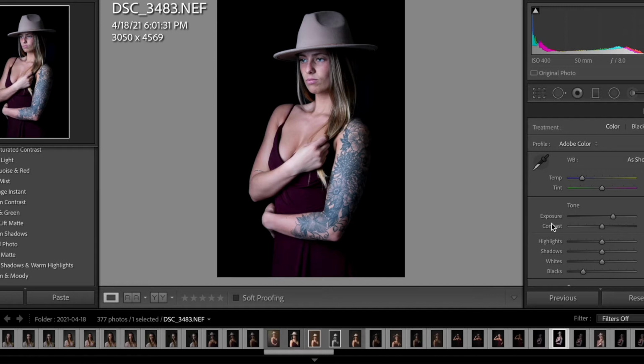Hello, my name is Jess and I'm the Photo Sage, and I'm going to be doing a photo edit with you today. I'm going to be showing you how I add textures to my portraits.